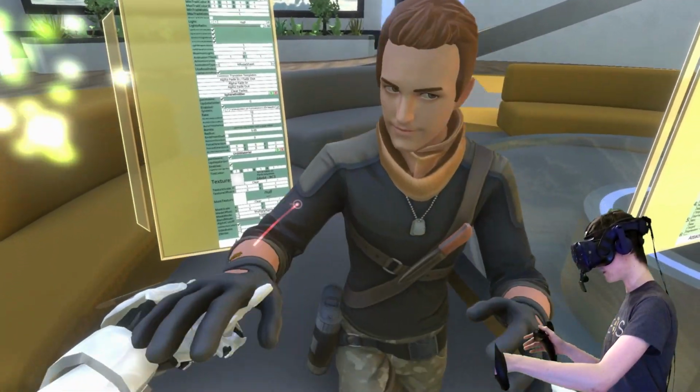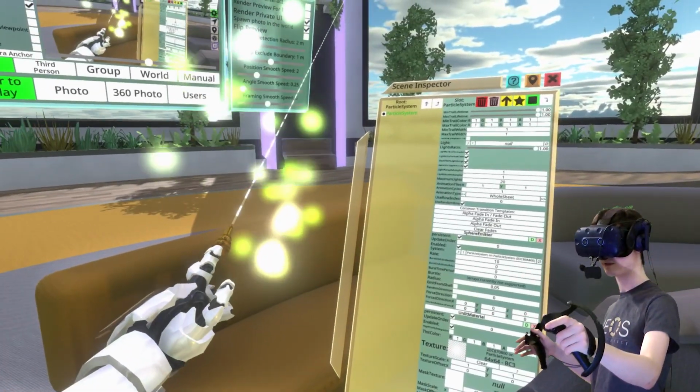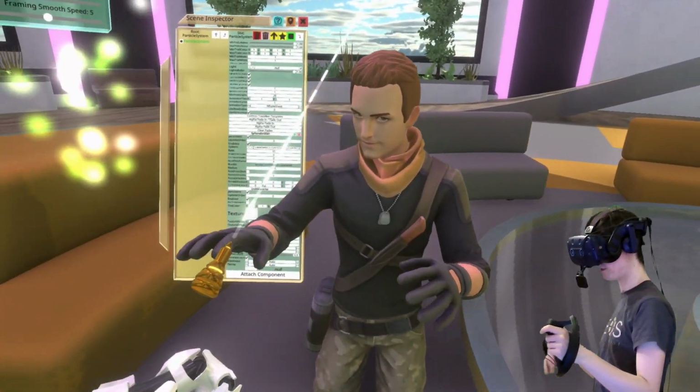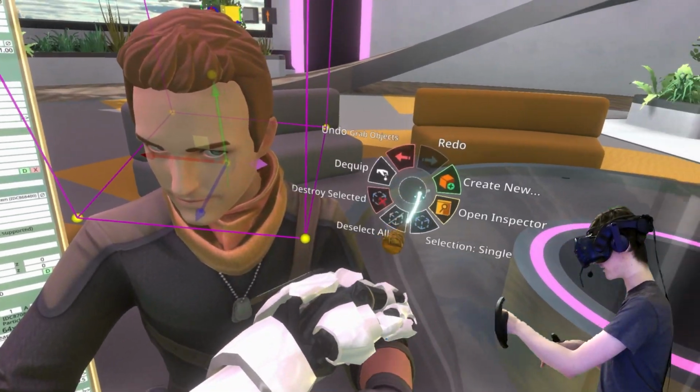If I go back to this avatar, let's first make the particle system part of the head. So I'm gonna close this one because I don't need it anymore, and I'm gonna select the head and open the inspector.